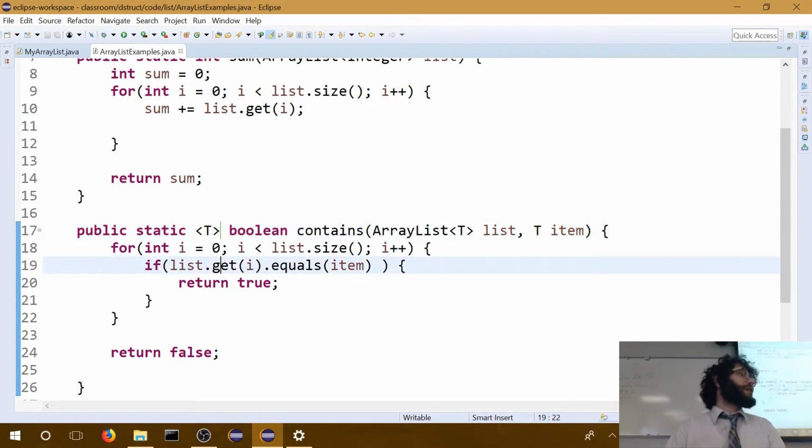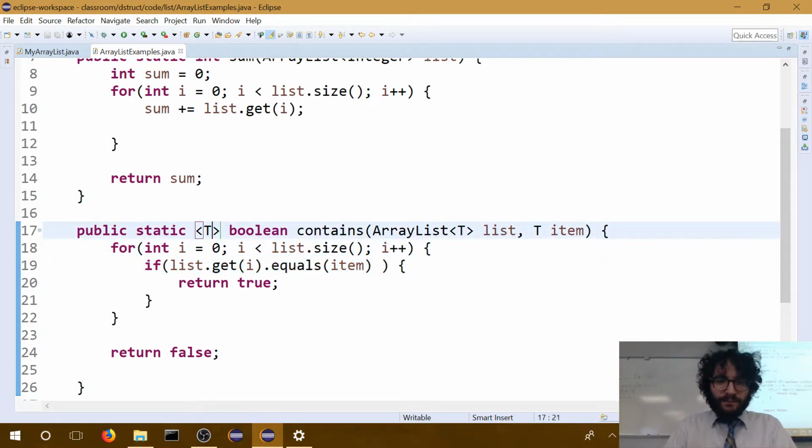So I could have a T in another method, just like I could have two variables named X in two different methods, right? Public static T Boolean contains, so this method has a generic of type T in it. So all the T's in this are the same. So this array list holds T's and T item. Now you only have to use this.